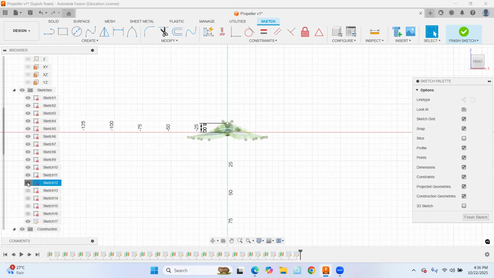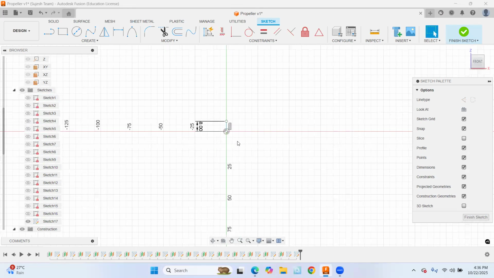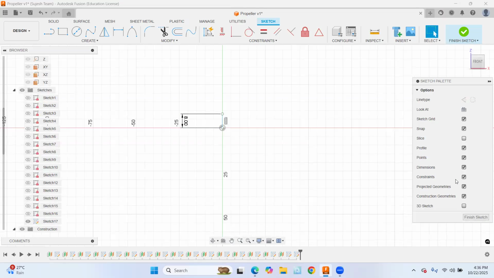We'll hide these one by one, because if you hide everything, it will not show whatever you're drawing now. Okay, this is my 8 mm line. Switch off the dimension here. Next, it is totally 38, so half of it is 19. Take one more line of 19 mm, which is horizontal.